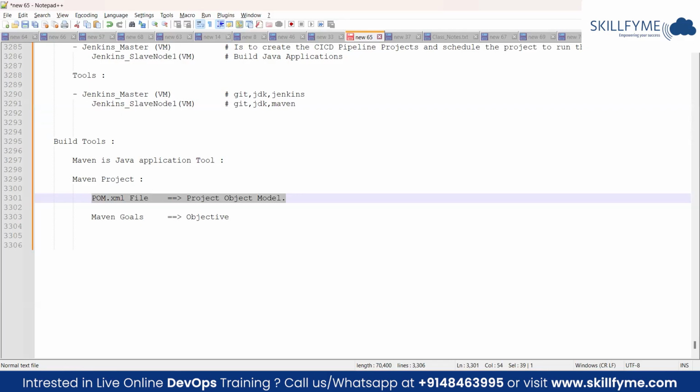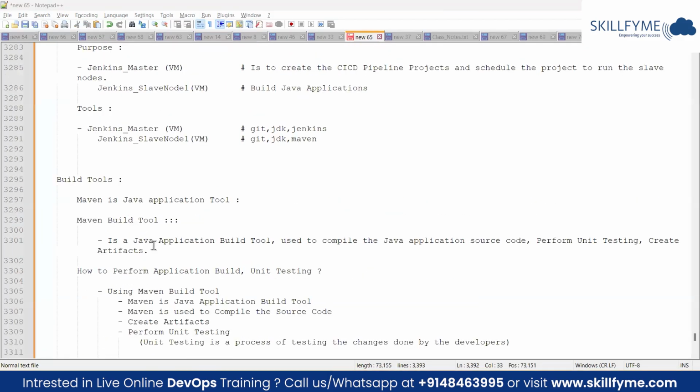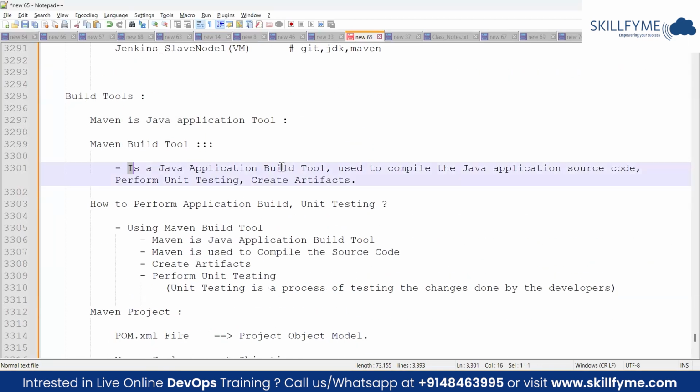Okay. So let's say, for example, consider if I talk about the Maven tool, it's not a raw program. It is just a program written in a high level language. That's it. So ultimately this Maven build tool is based upon Java build and used to compile your Java application source code, perform the unit level testing, and then create the artifact. These are the three main objectives of Maven.